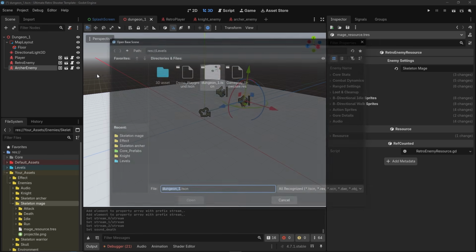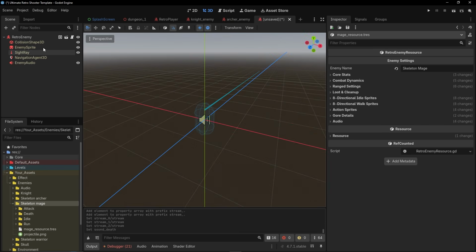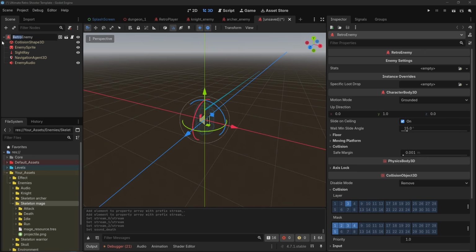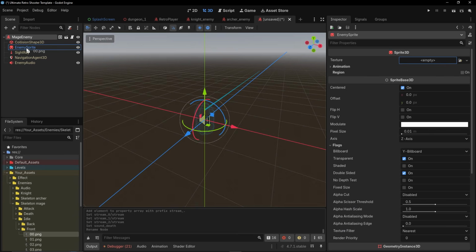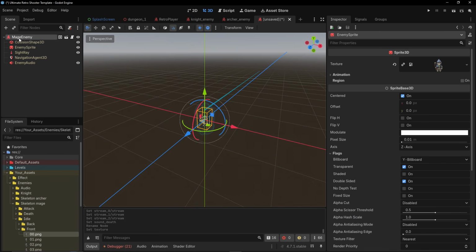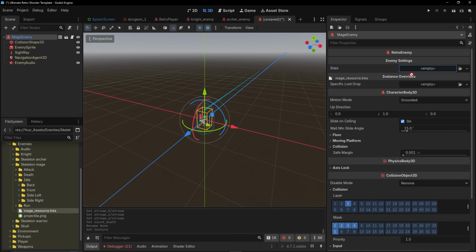We need to make the scene file. So go core prefab retro enemy. Rename this to mage enemy. Add a sprite to the texture. I will click actually the base node and add the resource. Wait, I will click this, add the resource. Now the resource is ready.